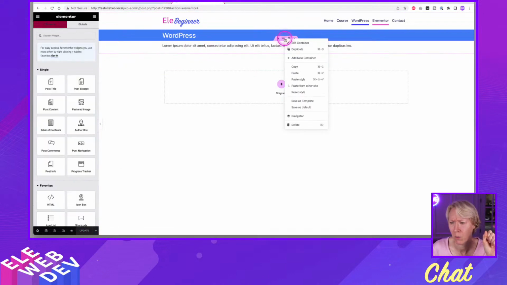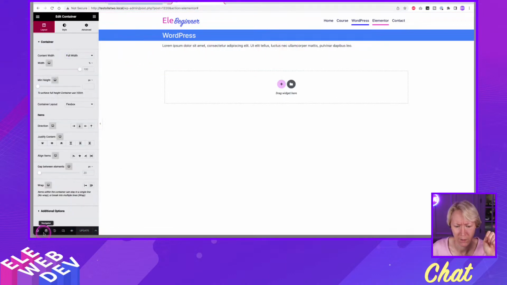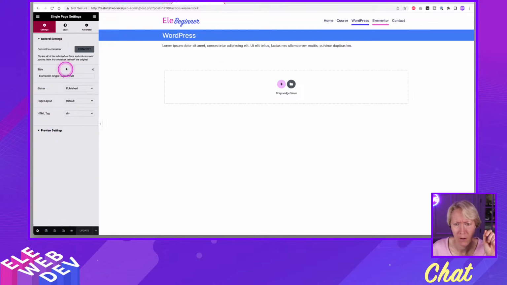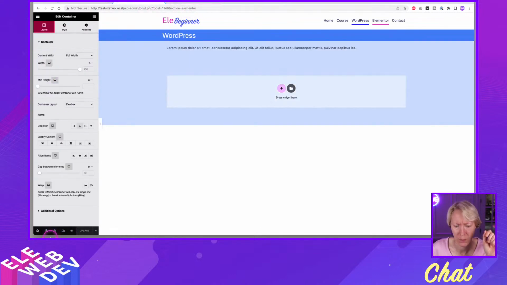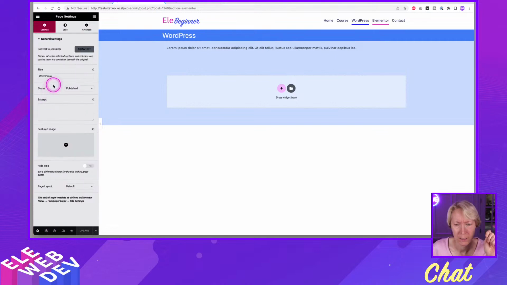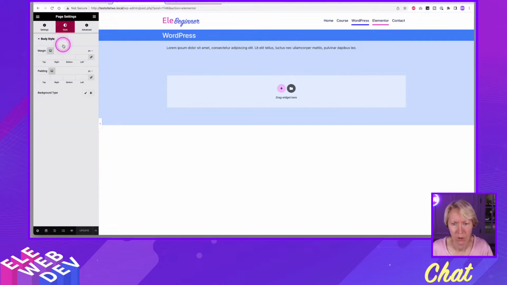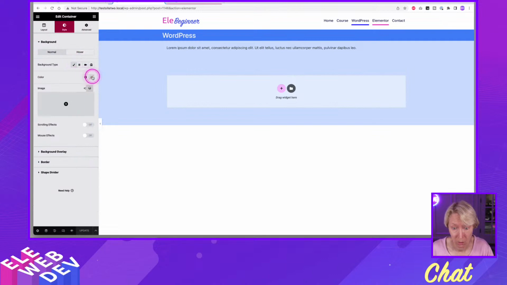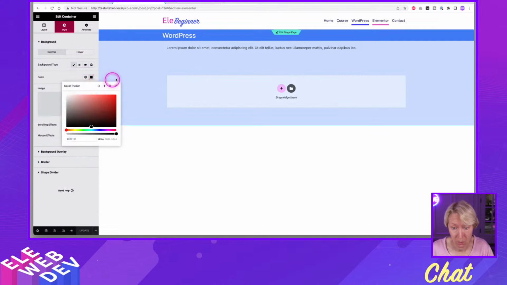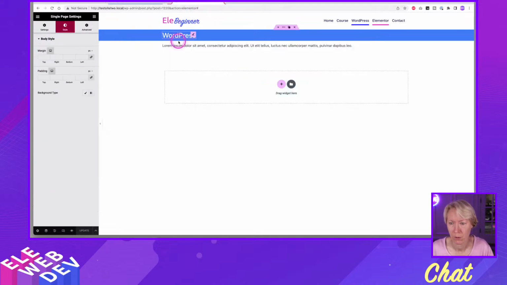Okay, so what are we doing? Edit container, full width. Where's the blue coming from? Now I've lost my mind. It's not here. It's on the actual page. Hello, Dolly. I have lost my mind. Background type. Is it on the container? Style? No. Boys and girls, I've lost my mind.